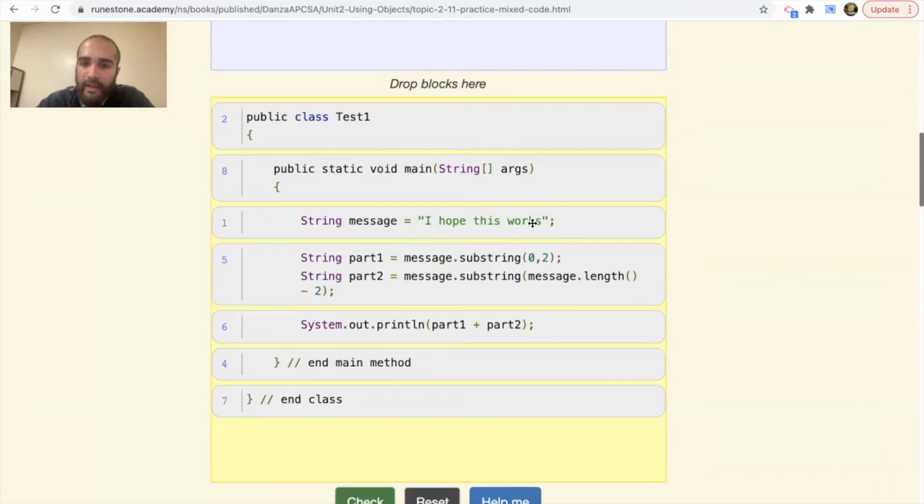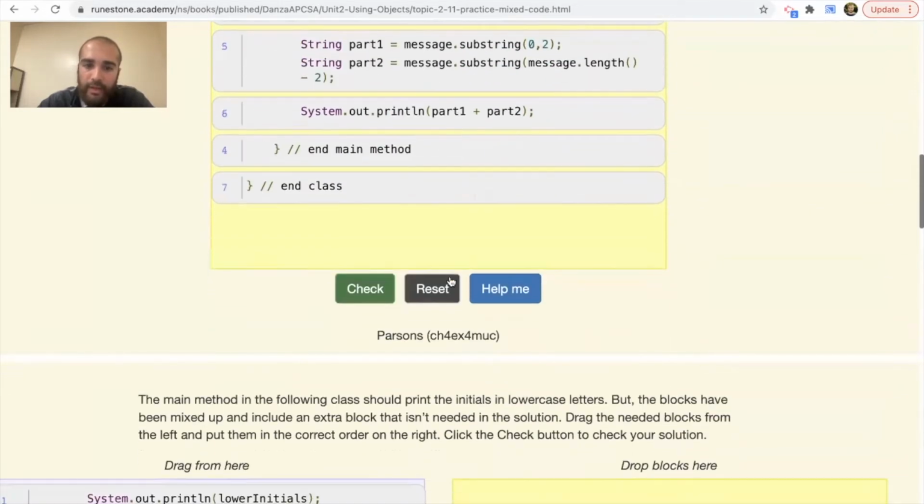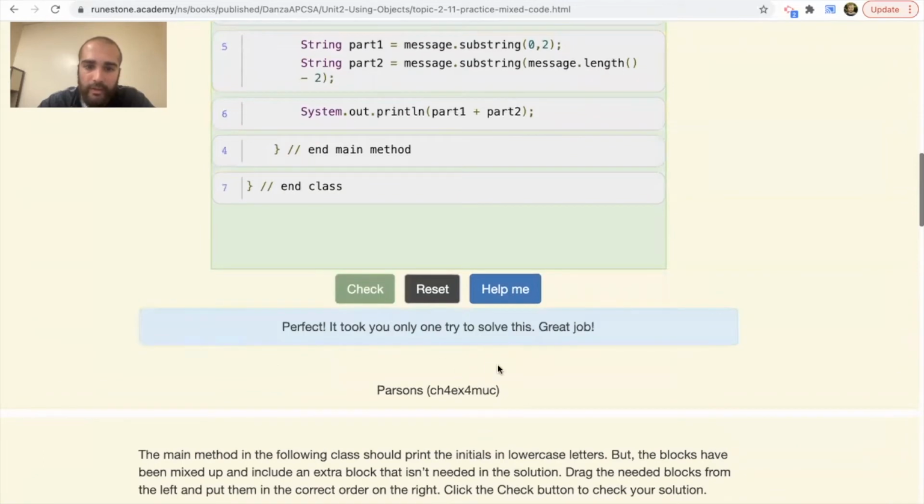It starts at K and returns KS. So it should say I space KS. That should be our answer, what actually runs in the end. And it says perfect. All right.